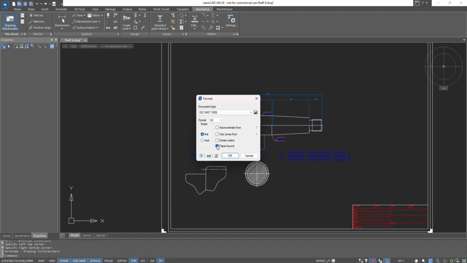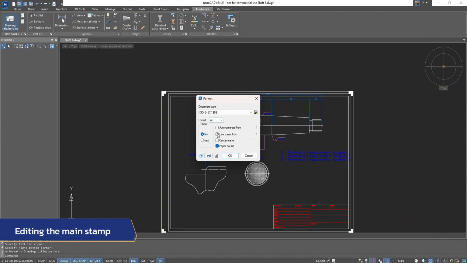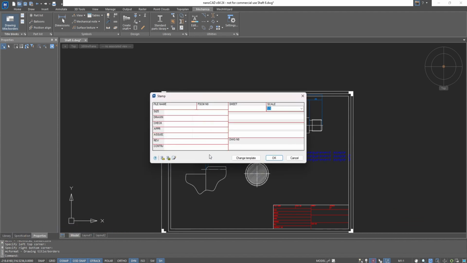The floppy disk button, Create a template saving this format, allows you to save template settings, connected stamps, and their parameters to the database. In the Settings window, set the A3 format for our drawing. Let's move on to editing the main stamp. Click on the Edit command, and a window will appear with fields related to the main stamp.